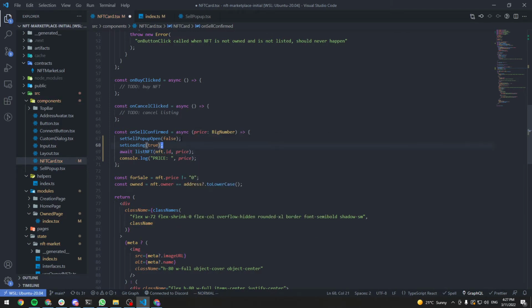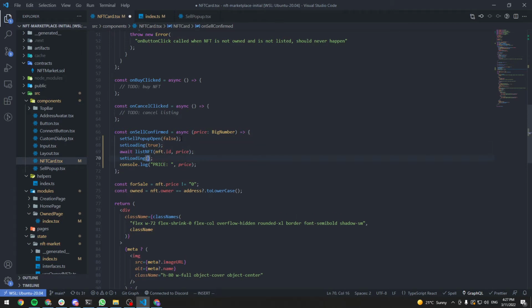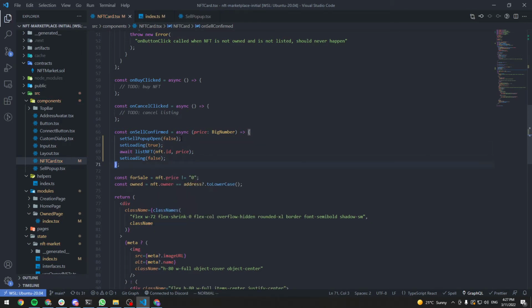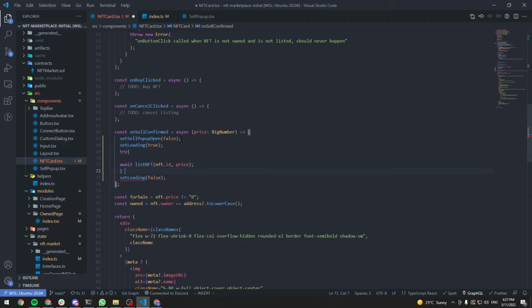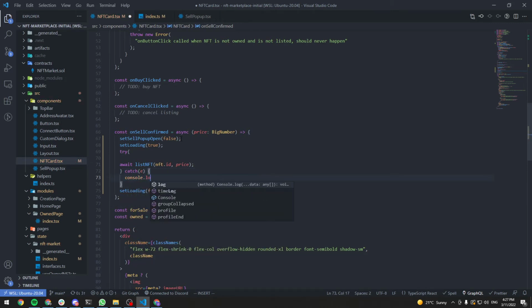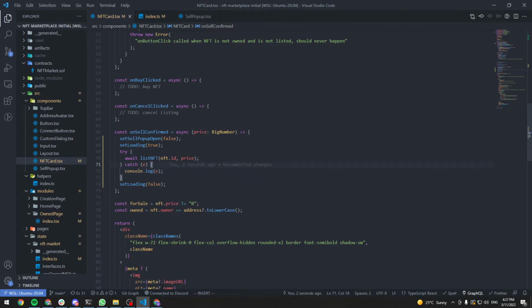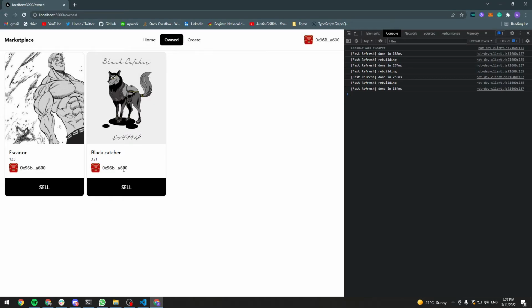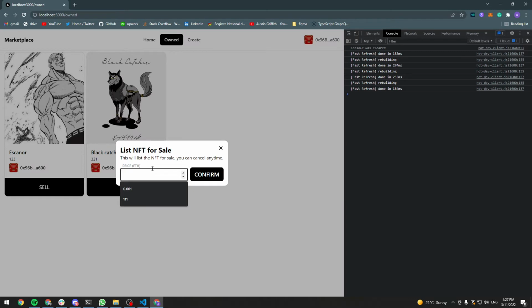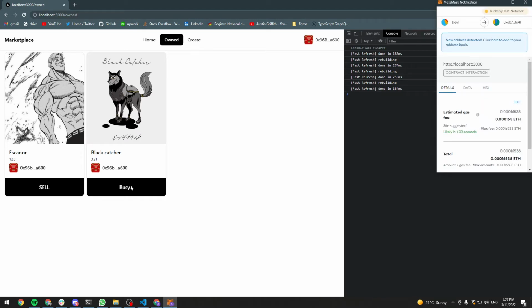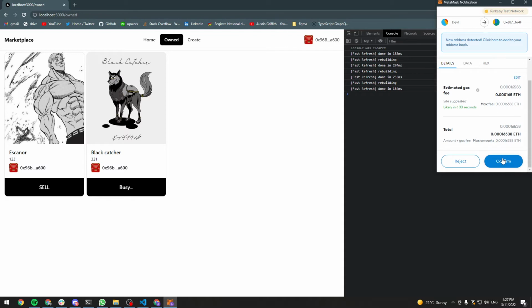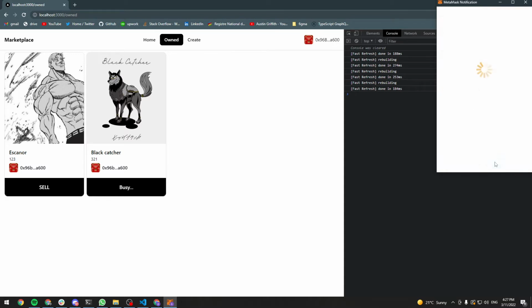And after that, we're gonna set the loading back to false, and that's pretty much it. And we always want to wrap stuff like this in a try catch block to prevent the app from crashing if something wrong happens. Now let's go back to the front end and let's list the black catcher for, let's say, 0.01 ETH. Click confirm. The loading state is taking effect here. The button is disabled, and we have this MetaMask pop-up as always. Let's confirm.